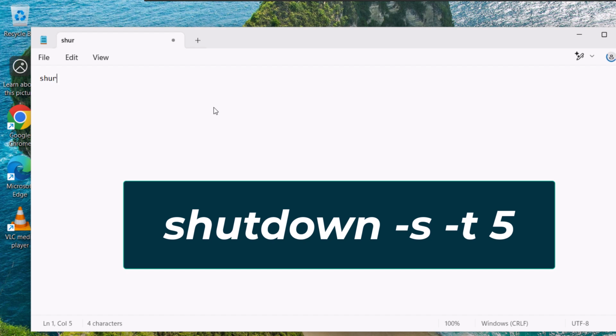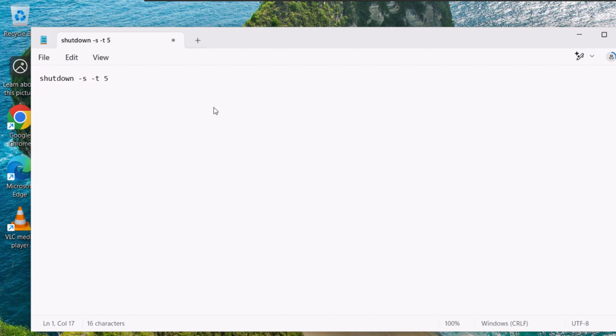In Notepad, type the following: shutdown space minus S space minus T space, followed by the number of seconds you want your shutdown to be delayed. In my case, I will use 5 seconds.